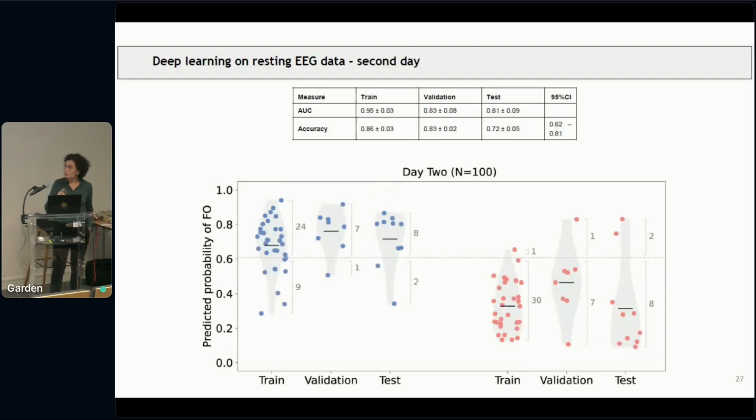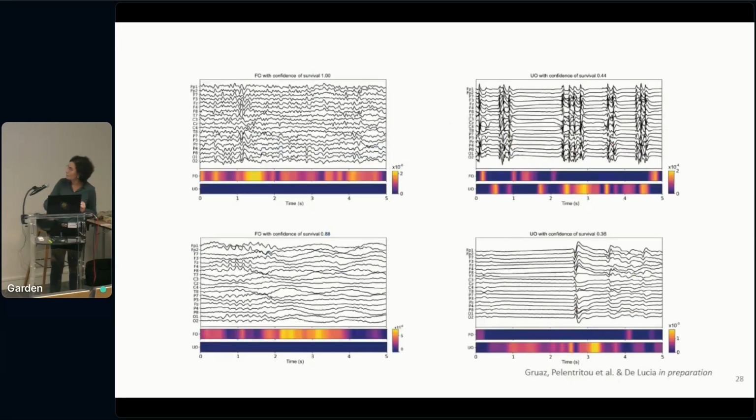For those for which we could run a second recording on the second day, we see that the results are also very promising with an accuracy of 72%. Nevertheless, there is a significant drop in the prediction performance between the first and the second day. And this is not simply due to a smaller cohort of patients, because results also hold if we keep exactly the same patients on the first and the second day, for reasons that we're still trying to investigate.